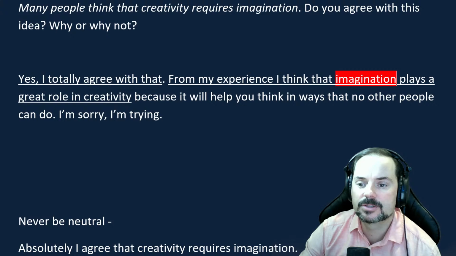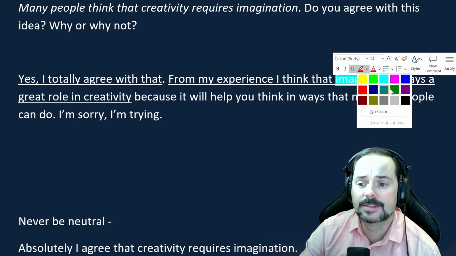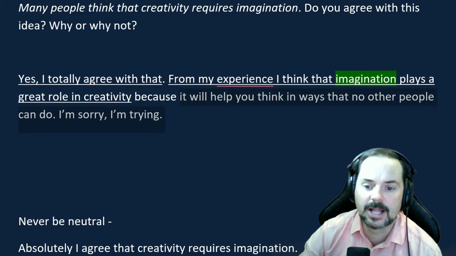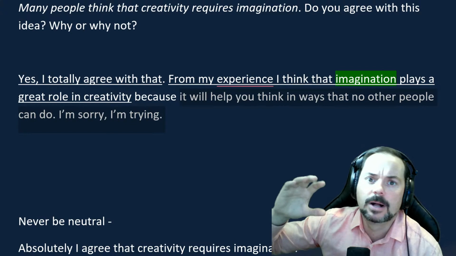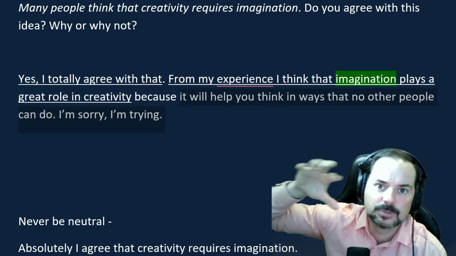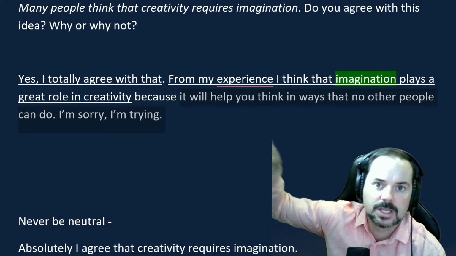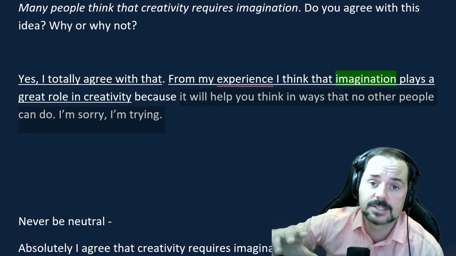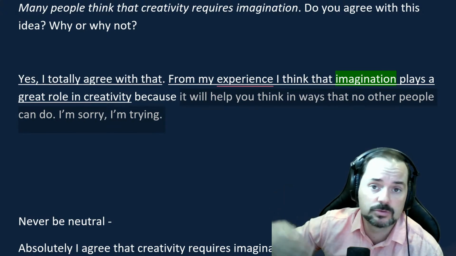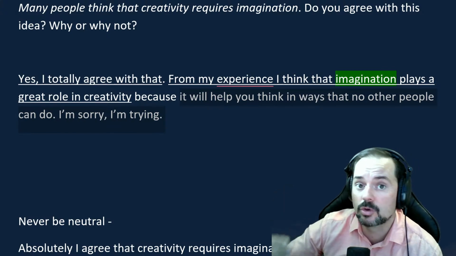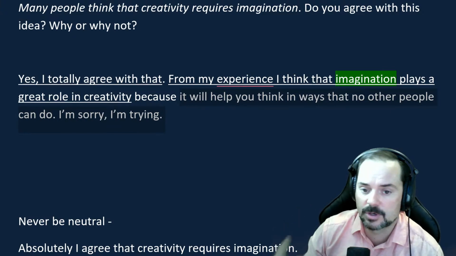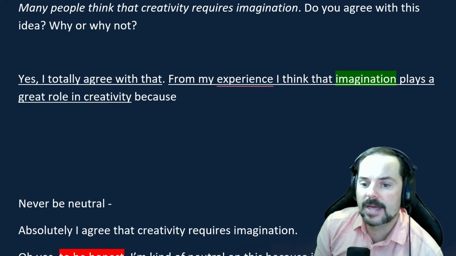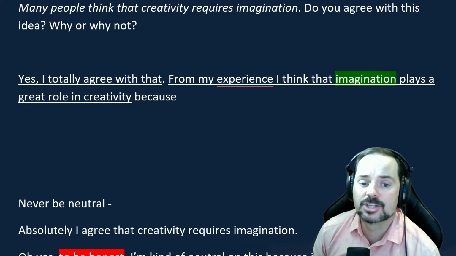Now, let's do it in a different color. You've identified this as the key word, right? And the rest of your answer, this part here, it will help you think in ways no other people can. Well, that's starting to go off a little bit into a strange direction, especially using you. So don't use the word you in your IELTS exam. It's me, my, or people, individuals, artists, painters. Okay, but it's not you. All right, you're not talking to me, the examiner. You're talking about people or about yourself. So let's take all that out and let's focus a little bit on imagination.